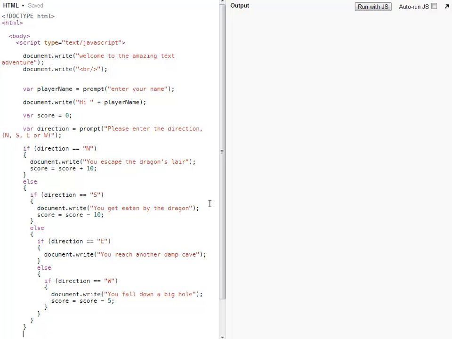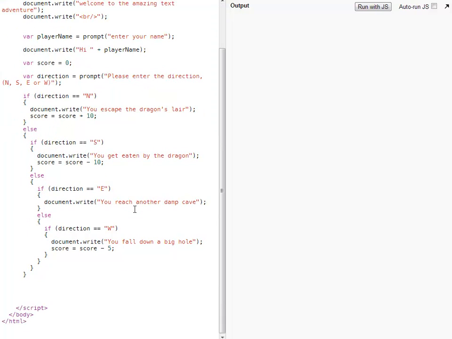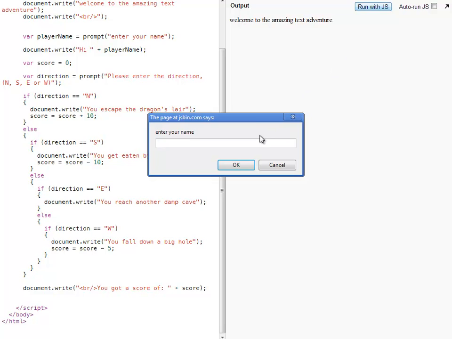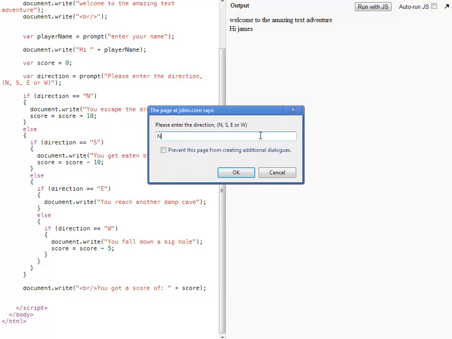And so at the very end of my program, once I've finished with all my if statements there, I want to say document.write, and I'm going to put a new line there, and then I'm going to say you got a score of, and then I'm going to concatenate that to the score which they got. So hopefully now it should give me a score.